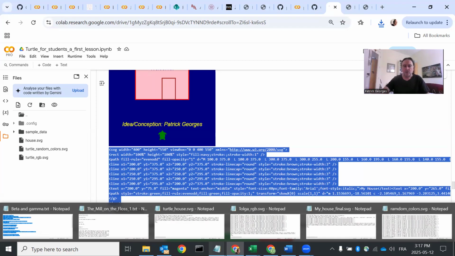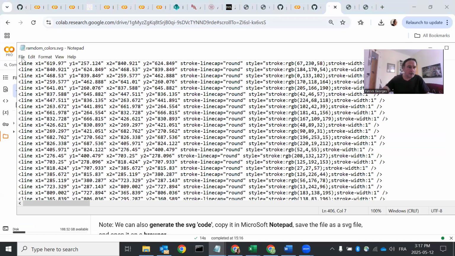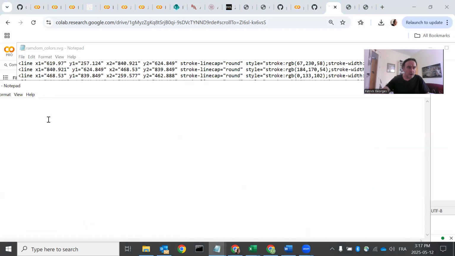So if you want to do what I'm going to do with a Mac computer, try to find on the internet what is the equivalent of Notepad. It's probably already installed on your computer, but you just need to know the equivalent name of Notepad.